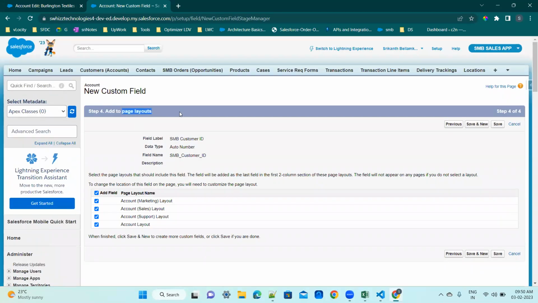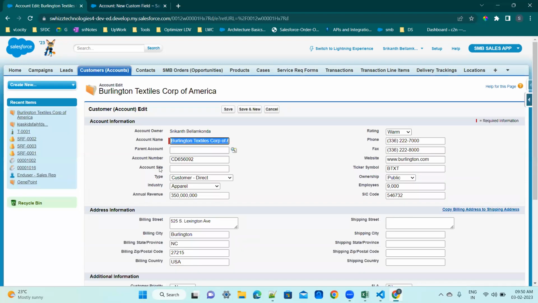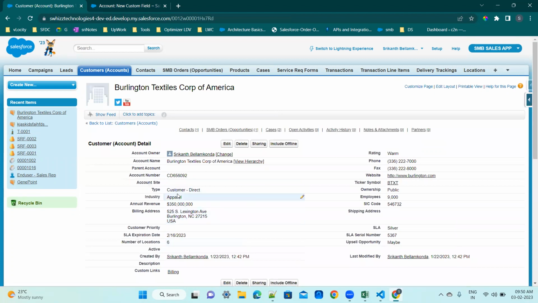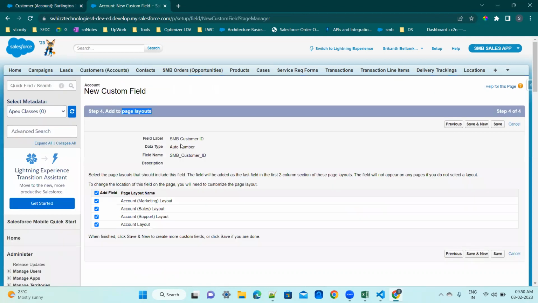It is asking for page layout. Page layout means this is the page layout. You are seeing some information, right? Technically, this page is nothing but a page layout. Let us say this is also a page layout. If you are creating a field and want to give it to an end user to view or to edit, they need a page layout. We have a specific session to discuss page layouts. For the time being, click on save.